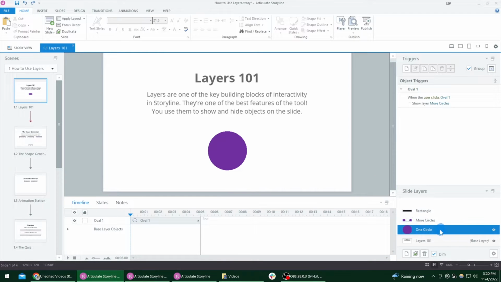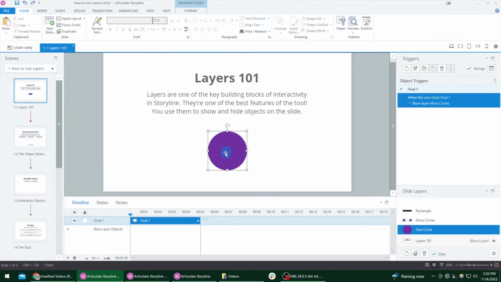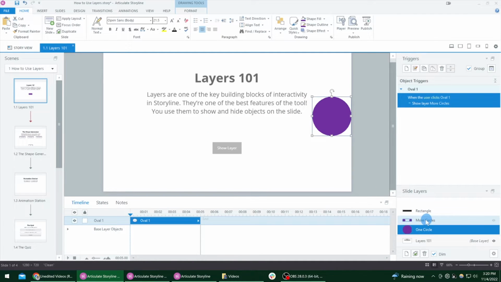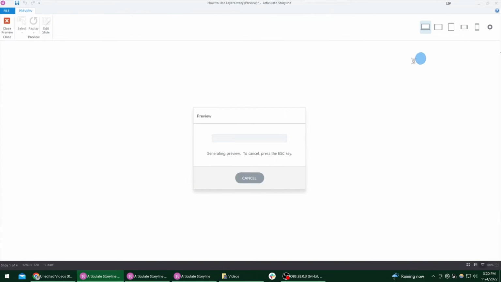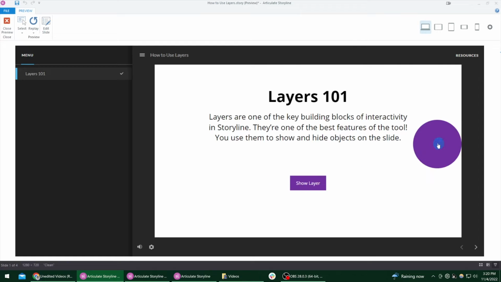Let's look at something here. So let's try this. I'm going to just move this circle over here. We don't need that right now, because let's imagine when we get to this more circles layer here, right now, if we do this, we're going to see that show layer button through, right? So if we preview this, watch now. We're going to show the layer, we're going to click on this one. We can still see this show layer button.